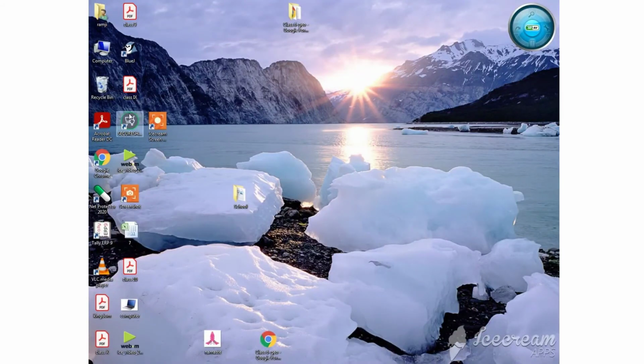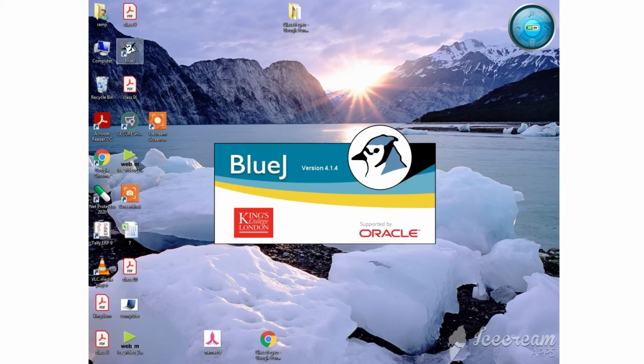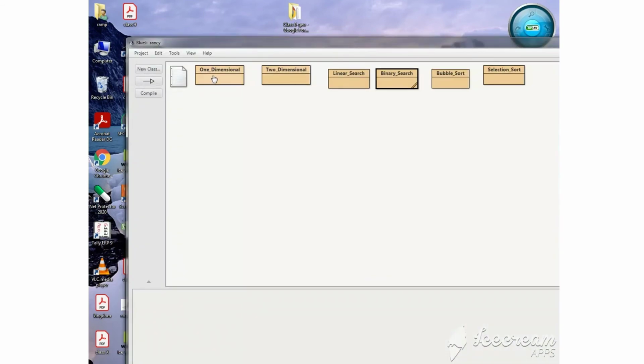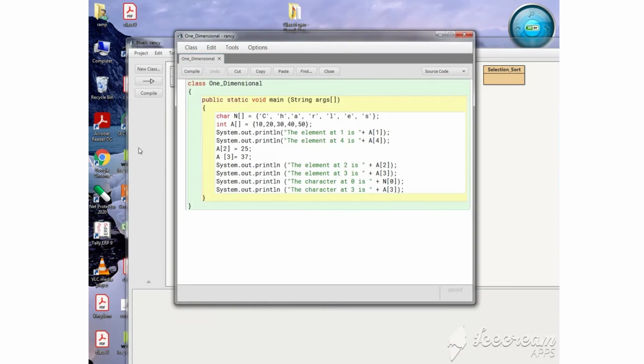Let's create a one-dimensional array program in your computer system. Here your BlueJ is getting opened. Here I have already created a one-dimensional array program. Go through that coding. In this program, I'm taking two arrays. One is a character array and second is an integer array. Here I'm using the same coding which I used for explaining the one-dimensional array.